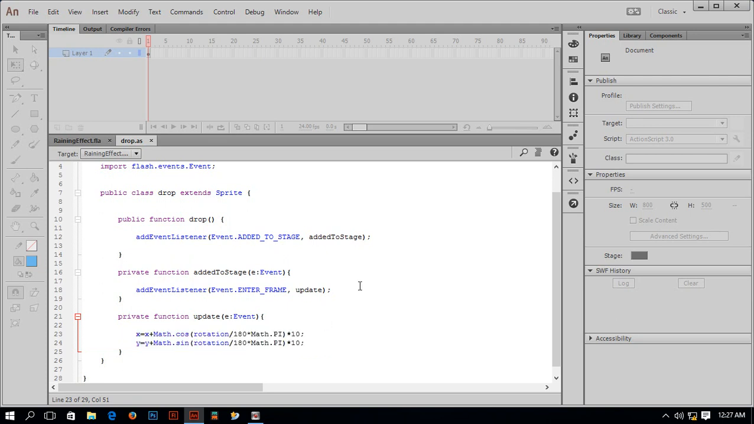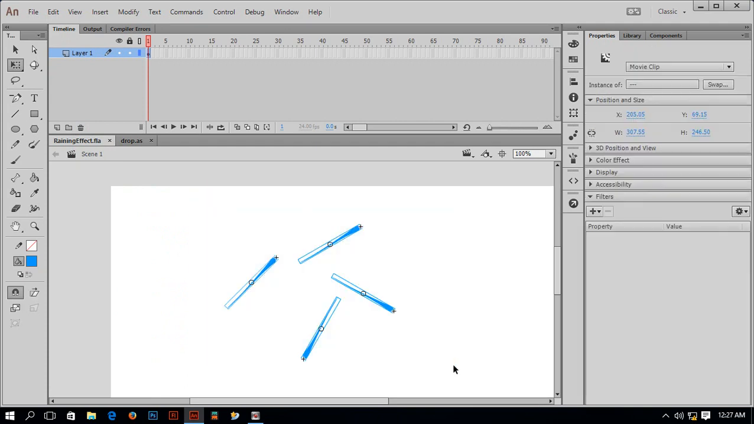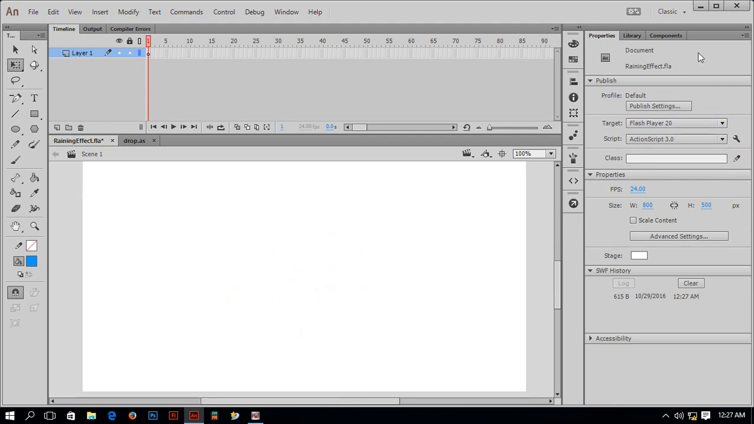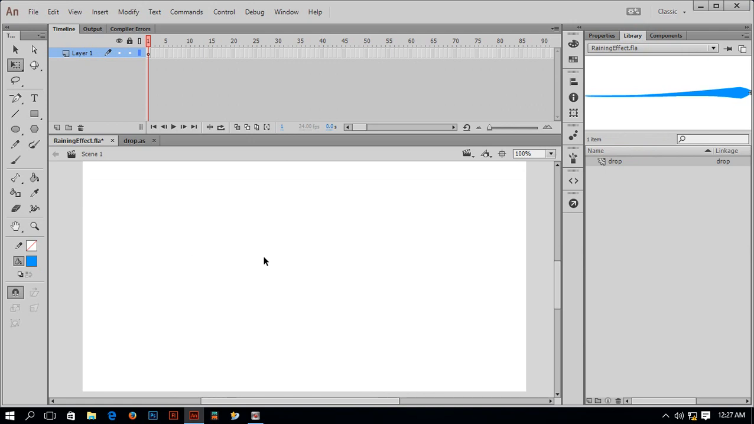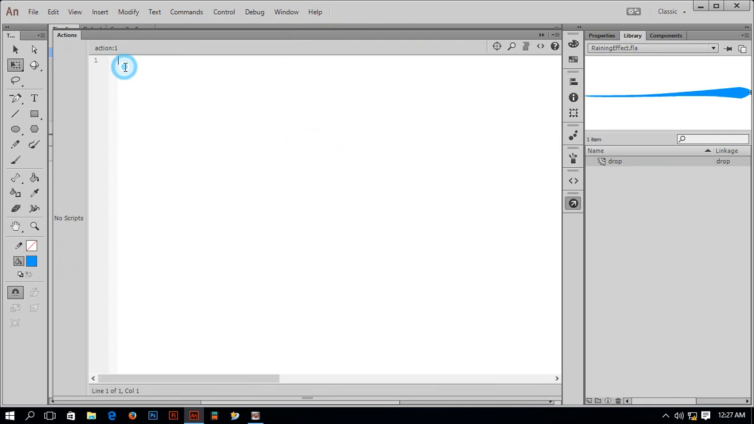Now let's delete all the drops and make this sprite a raindrop. Rename this layer action, and go inside this layer, inside this frame, Window, Actions. The Actions panel pops up here.